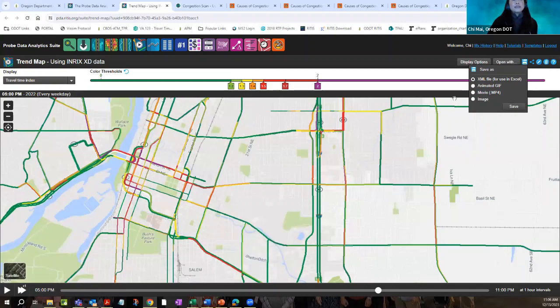This data can be saved in an Excel format, or it could be in any of these animated formats, so that you can send it to someone, and sometimes you can embed it onto a website or a newsletter if you like. So that is the trend map.